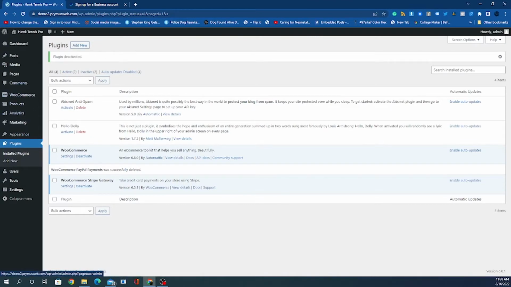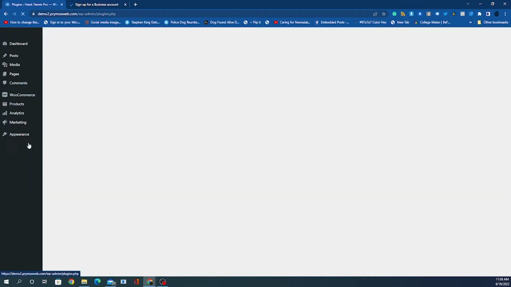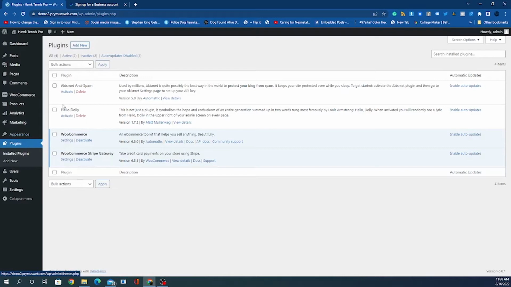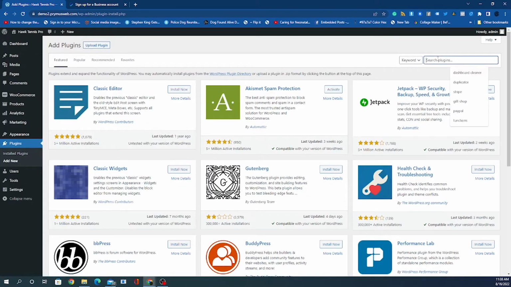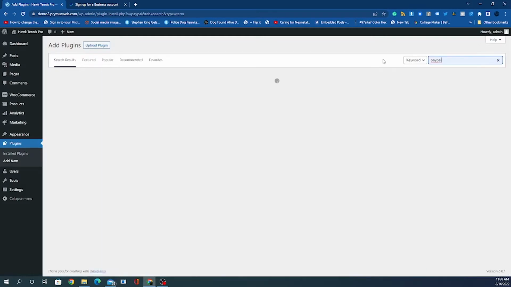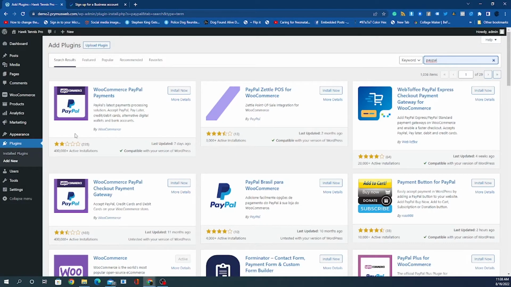So we're going to go to our WordPress dashboard, and we're going to go to plugins and click on plugins like so. Once we click on plugins, we're going to add new. Once we add new, we're just going to simply type PayPal. I have already typed it here, so just type it if you don't see that here. And we're going to set up PayPal for WooCommerce. So WooCommerce PayPal Payments is this first option here, and it's a plugin that's developed by WooCommerce.